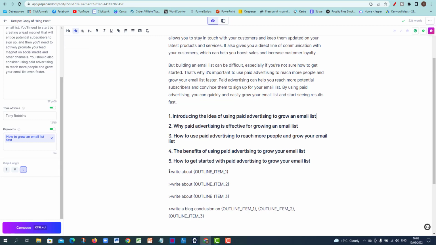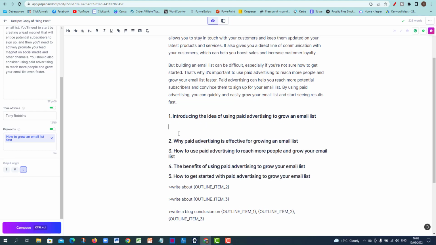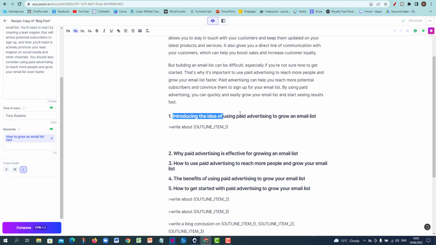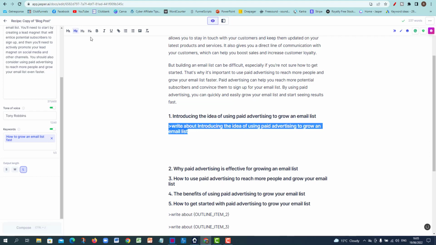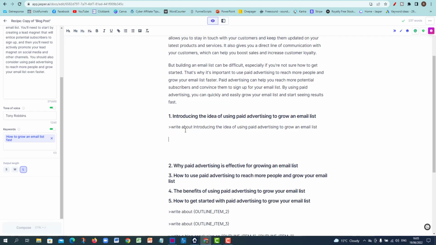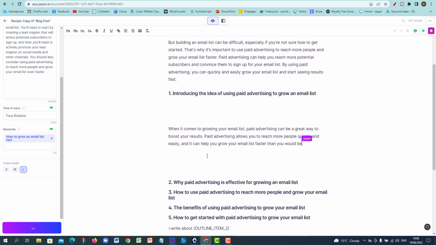and then we're going to take the next command, write about, in brackets, outline item 1. So you're going to take that out and go under here, paste it in. All right, copy what this section is actually about. And let's make that not a heading. Okay, so write about introducing the idea of using paid advertising to grow an email list. Control Enter. And let's see what Jasper comes up with.